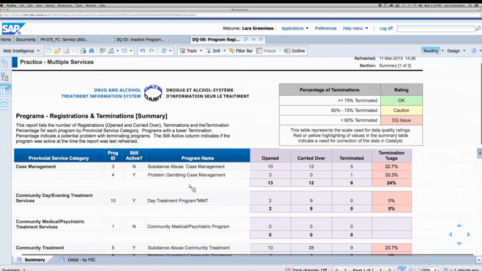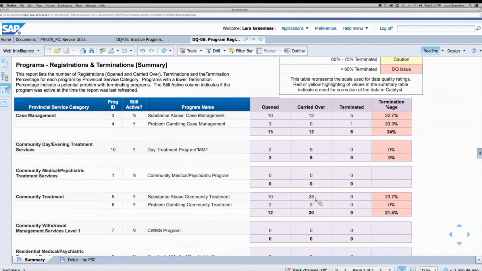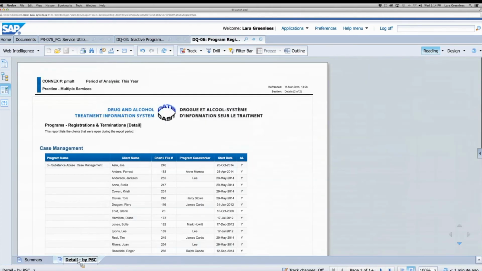But what I could do is take a look at, I'm looking at community treatment here, for example. Why are there such a high number of carried overs with my community treatment program? Maybe I need to talk to the counselors that are running that program and see if they're using Catalyst correctly or what's going on. It's more of a flag to help you maybe look at other reports that might give you the information you need.